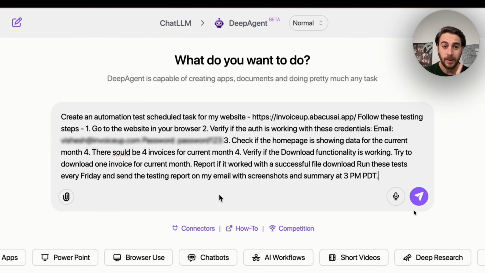Now, the next thing I wanted to show you right here is we could have this go through and look at this. Create an automation test schedule for my website, and then you give it whatever that website is, and then it says follow these testing steps. 1, go to the website in your browser. 2, verify if the auth is working correctly with these different credentials. Check if the homepage is showing data for the current month. There should be 4 invoices for the current month. Verify if the download functionality is working. Try to download 1 invoice for the current month and report if it worked, with a successful file download.